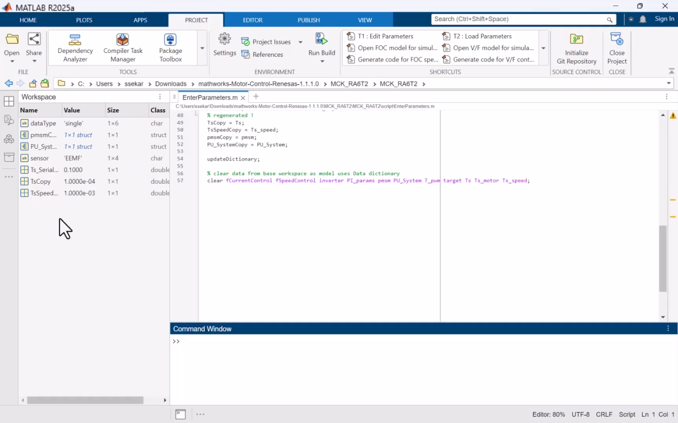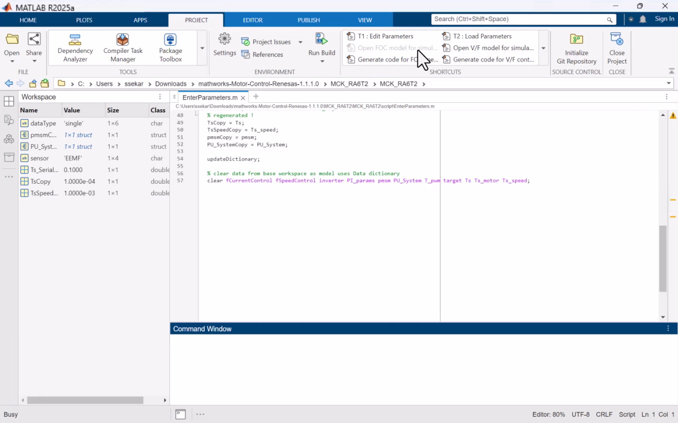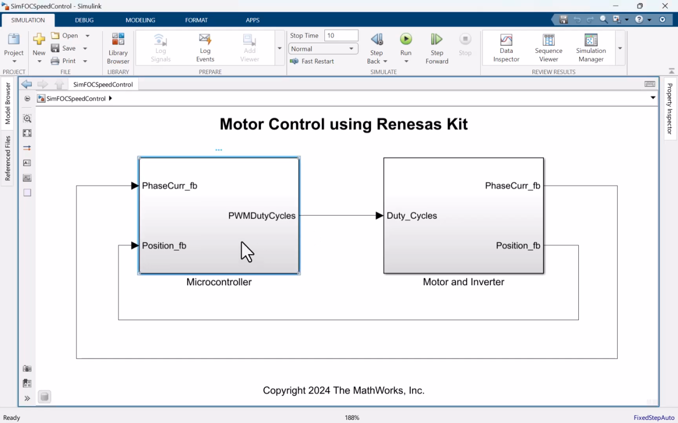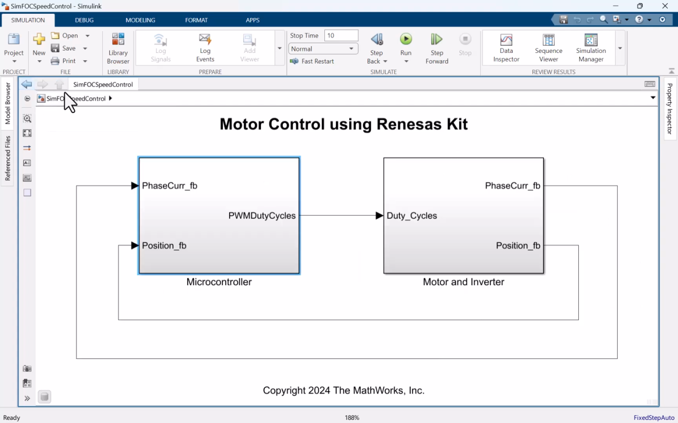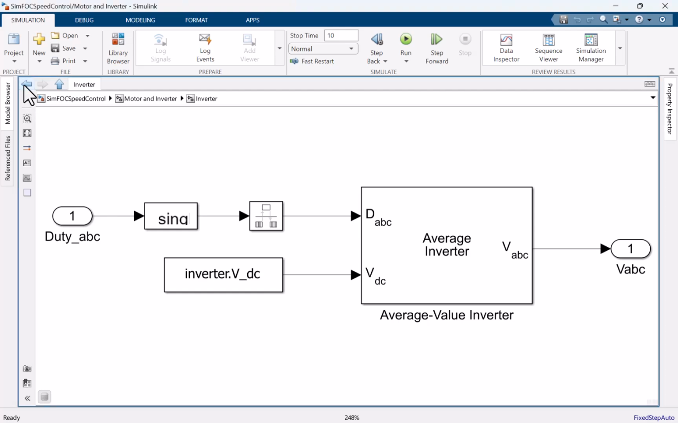Next, you can choose to simulate either the FOC or V/F model. In this example, I'll proceed with the FOC model and hence let me click on Open FOC model for simulation. The Simulink model opens, showing the speed and current control logic under the microcontroller subsystem, along with the plant model for the motor and inverter used for simulation.